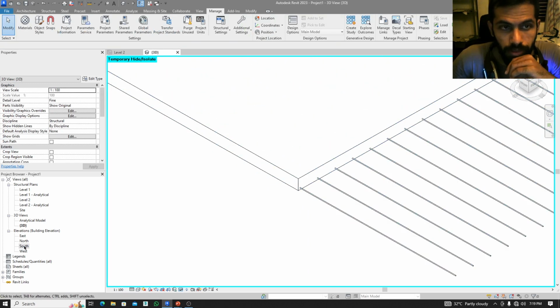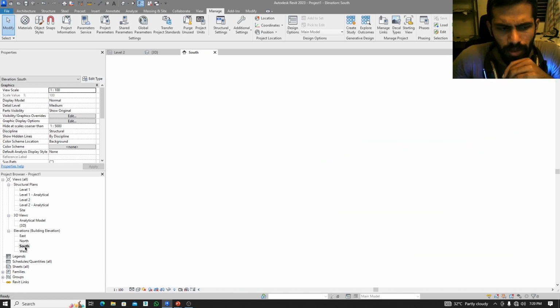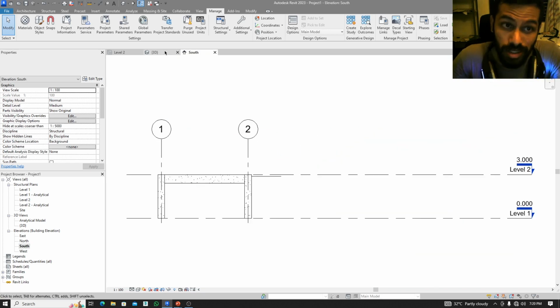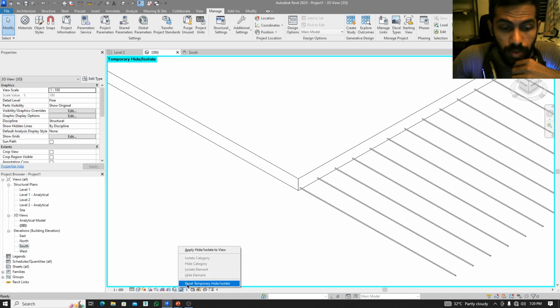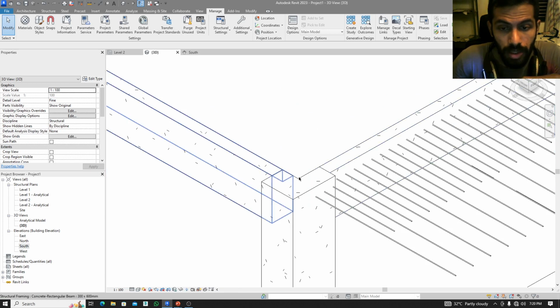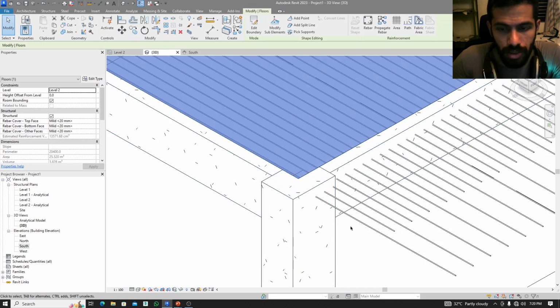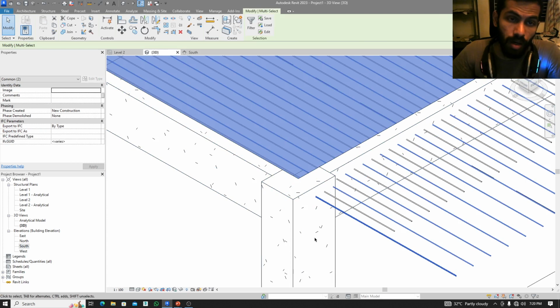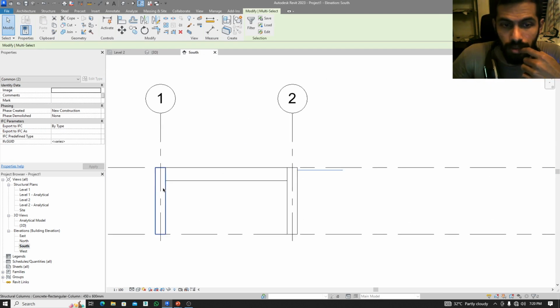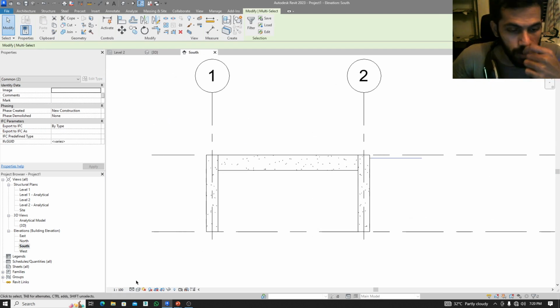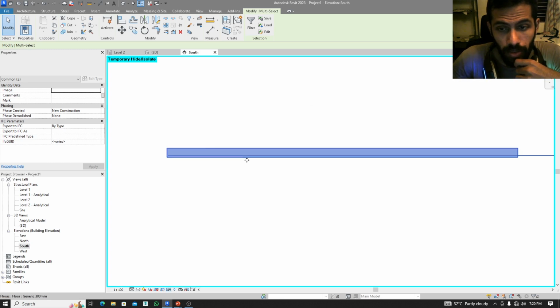Now I should do this right in the south elevation. Okay, I'm sorry, I thought I was in south elevation, but I wasn't. Oh my god, I have to do this again. Pick up the slab. If you are lazy to call up the selection set, use tab and control click on the rebar, change the view into south, and I think let's isolate the rebar right here. Okay, that's right.